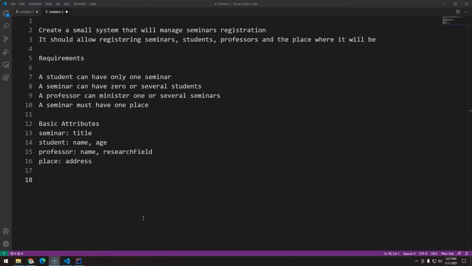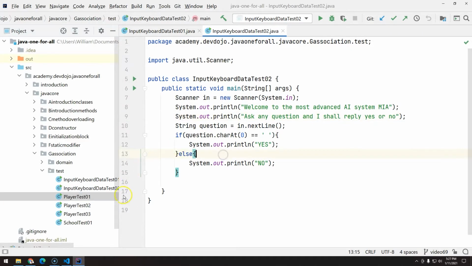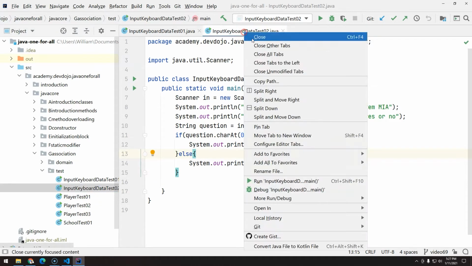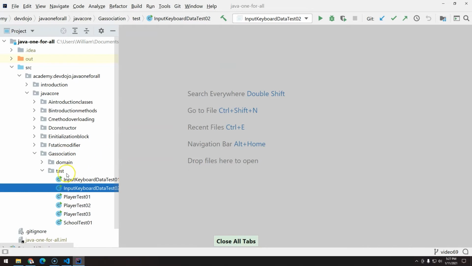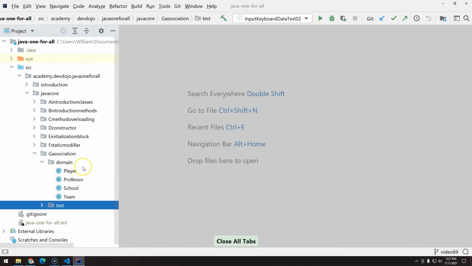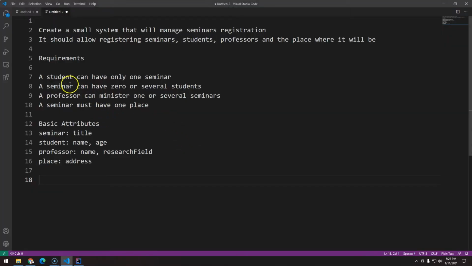So there are several ways to do it. This is just one way. I'm not going to do what we did with keyboard because it would take some time. So I will just hard code everything. Now let's start by creating the first structure. So if we come here, we need student, seminar, professor, and place. Place is one where we need the address.